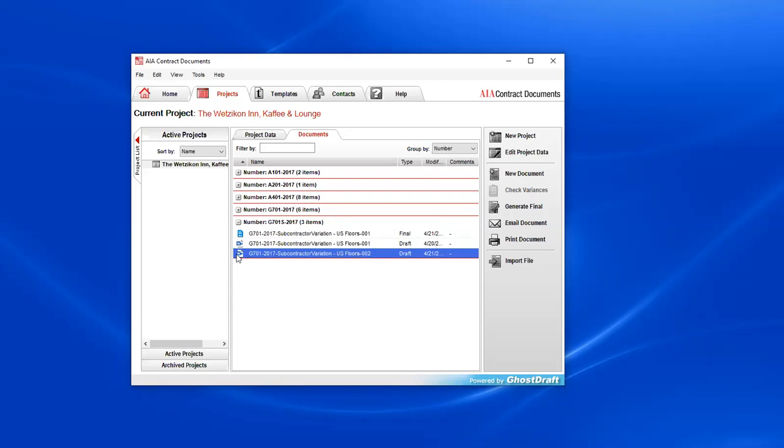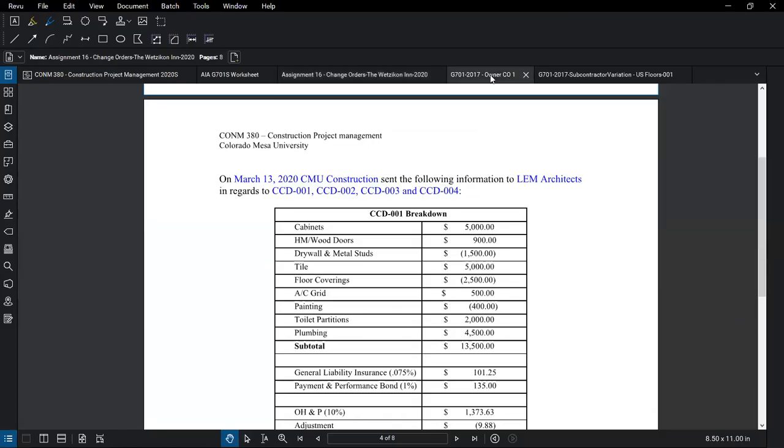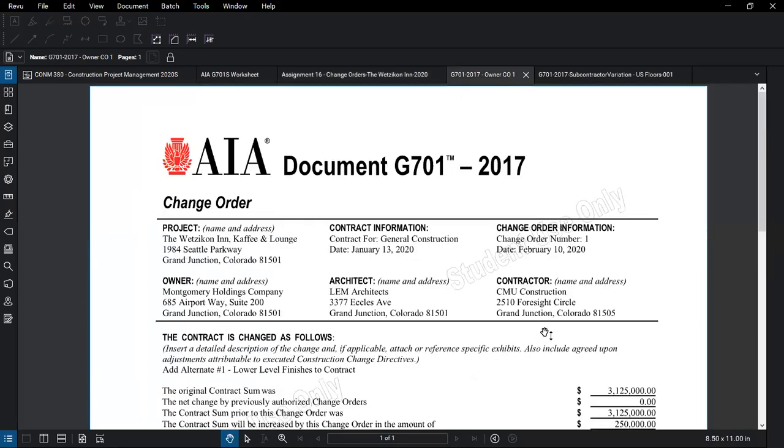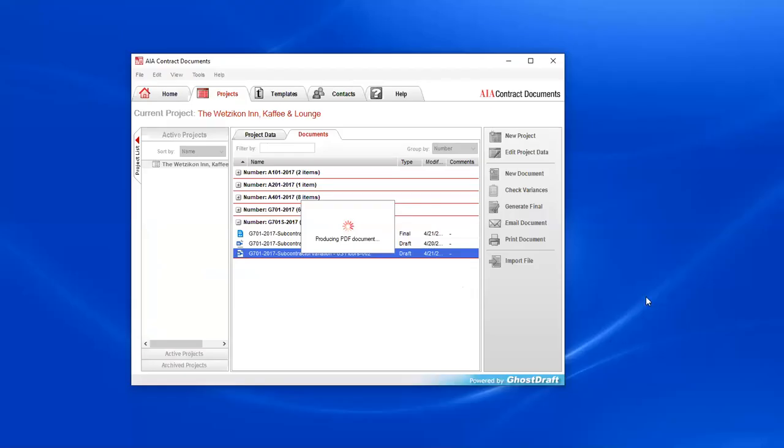So to create a final, I'm just going to highlight the subcontractor variation right here, and then in my right-hand column I'm going to hit generate final. We want a written signature. And we'll see how fast that processes. But as soon as that's processed, it'll generate a final that will look exactly like what we were looking at right here. Okay, so that would be the outcome of that change order. I'll just let that generate for a little bit.